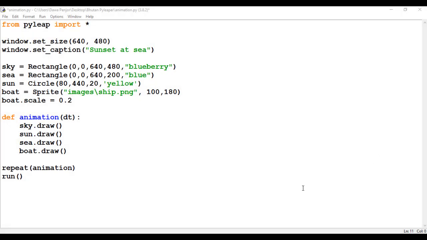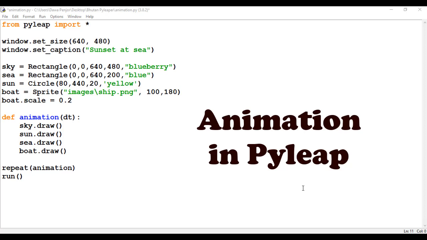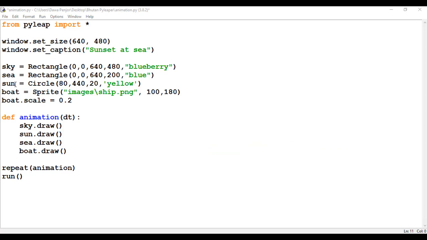In this video I will demonstrate how to animate our objects in Pyleap. Before I demonstrate, I've already drawn some shapes and inserted some images. I don't think I need to explain all these things again.